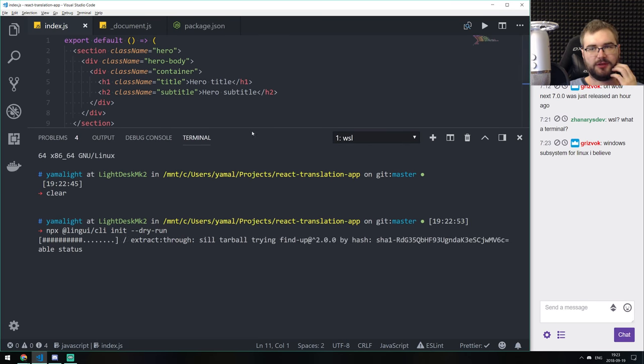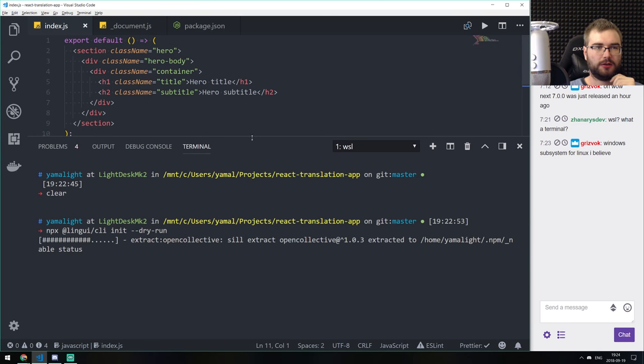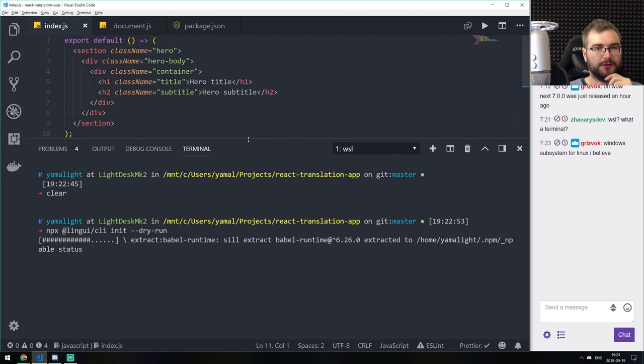Yes, exactly. It is Windows Subsystem for Linux, and hands down, it's really great. This is one of the best things Microsoft did to Windows in a long time for developers, in my opinion.